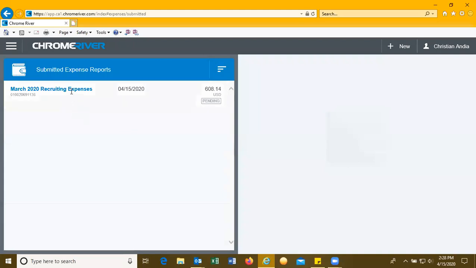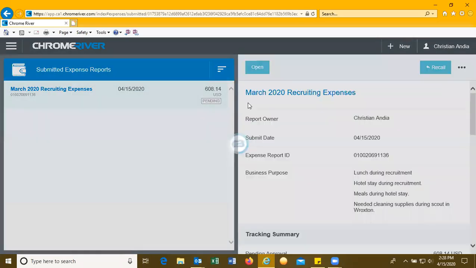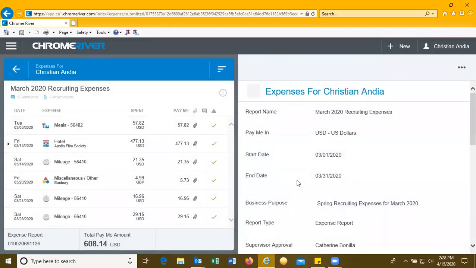Again, after submitting, you can always just click, and I don't know if I forgot to go over the open, but just click open, and you have access again to see each expense that you've entered.